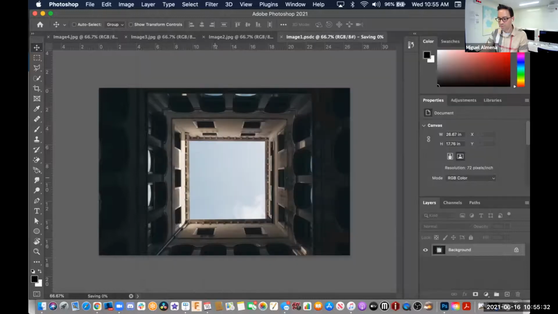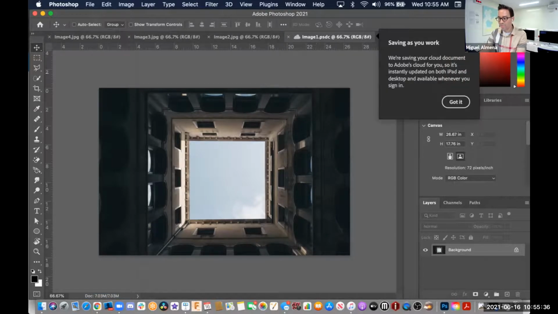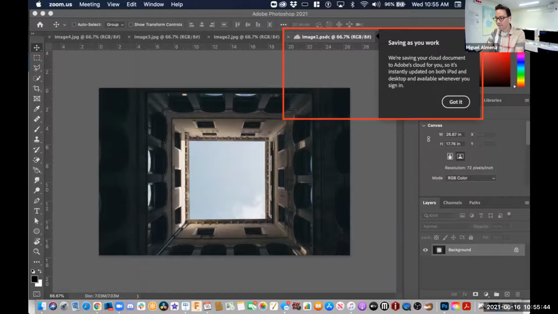Save. Okay. Now, it looks like nothing happened, but a little pop-up window jumps up. So I love Photoshop because they actually say what it is. They say, hey, we're saving your cloud document to Adobe's cloud for you, so it's instantly updated for both iPad and desktop and available wherever you sign in.